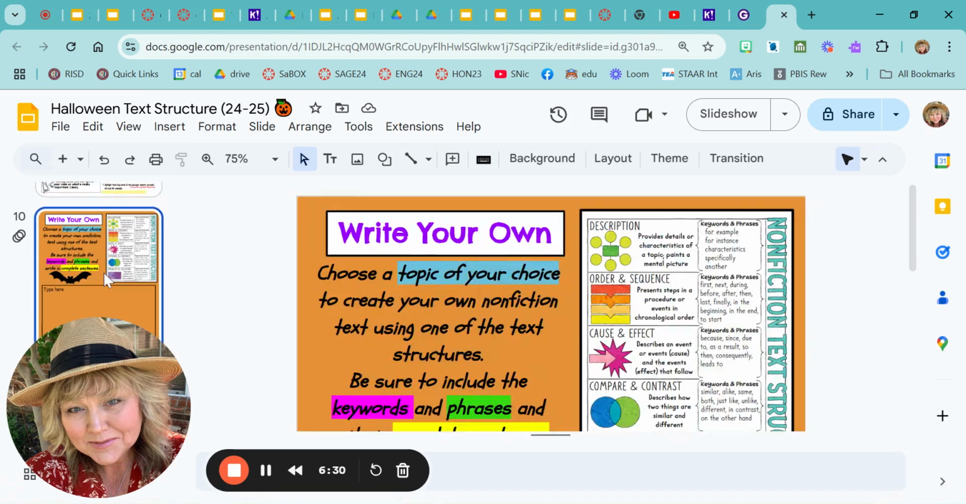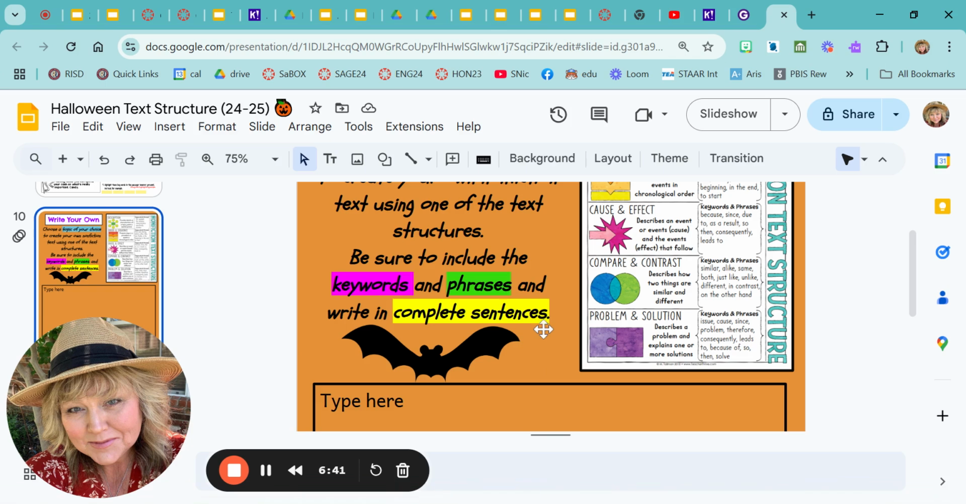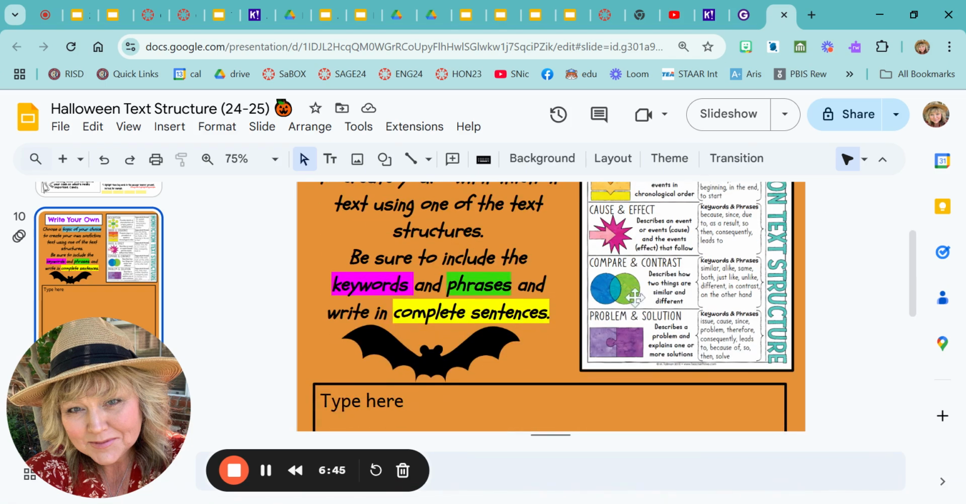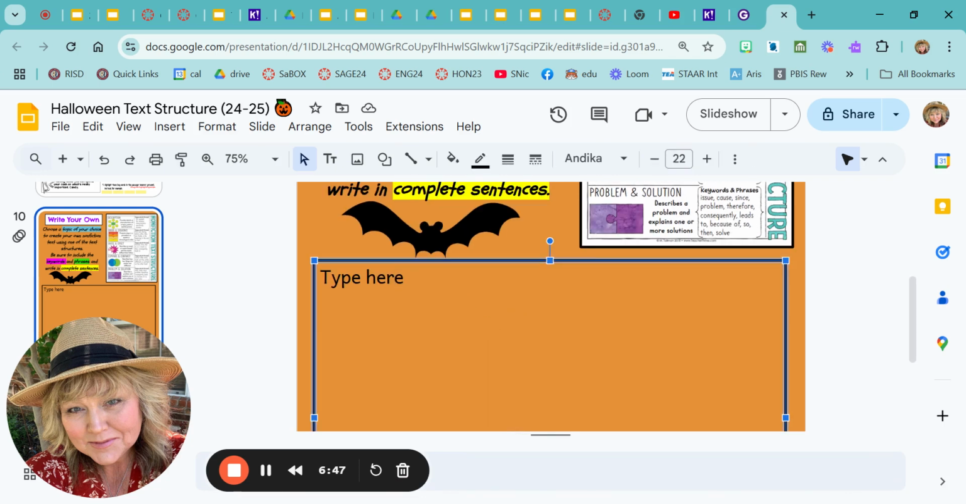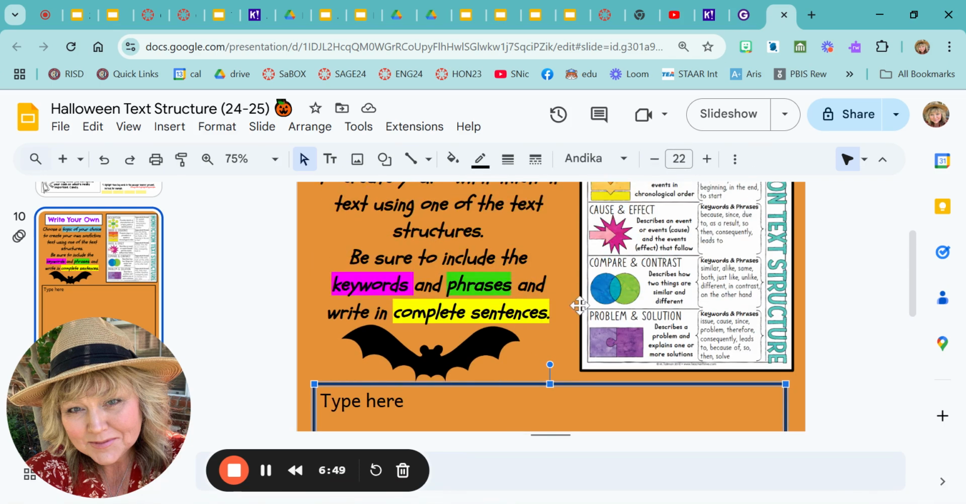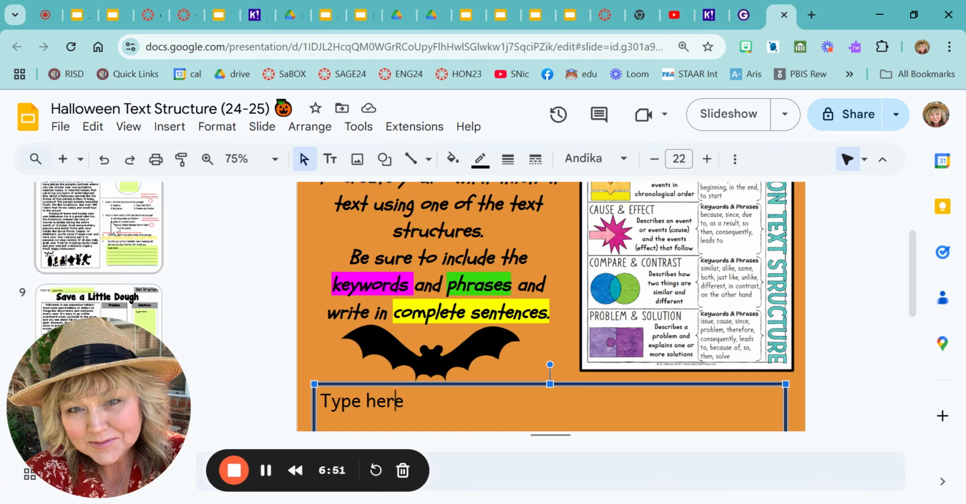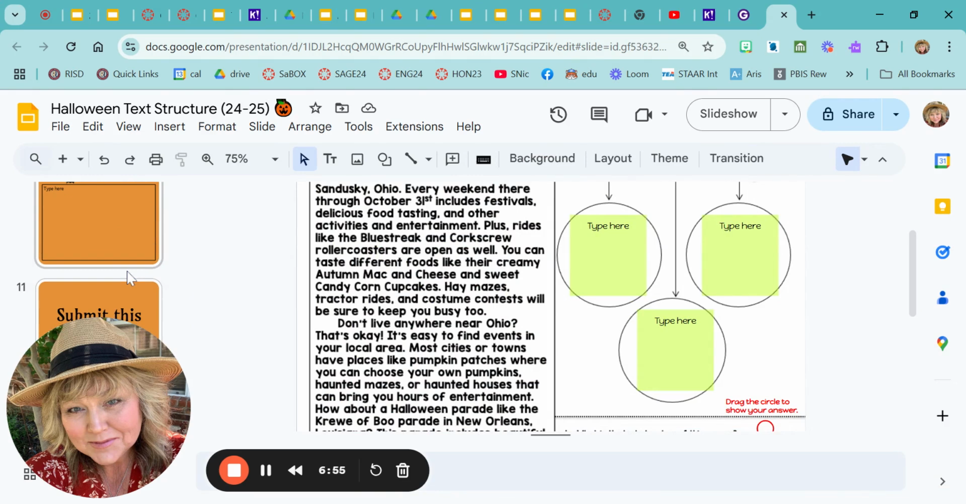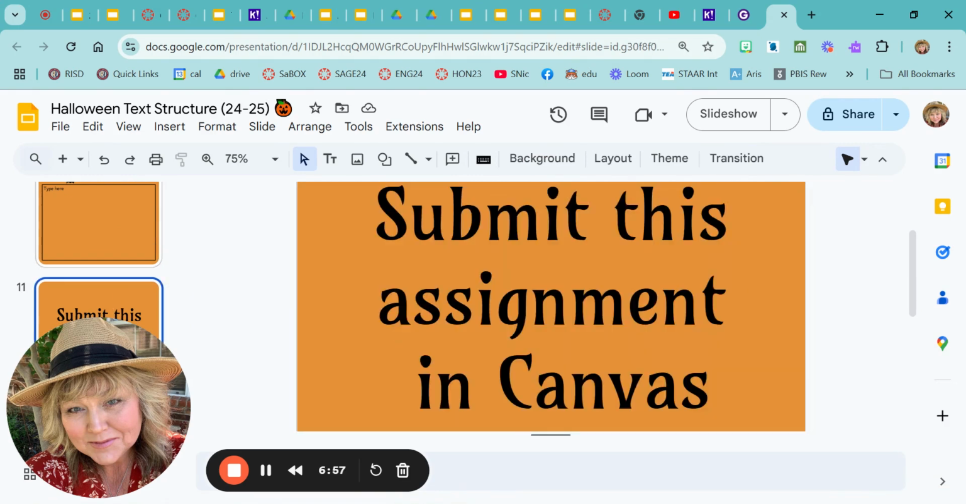Once you're done with those, you will choose a topic of your choice to create your own nonfiction text using one of the text structures. Be sure to include the keywords and phrases, and write complete sentences. So you're going to choose one of these text structures to write your own story. If you need to look back at the example stories, you certainly can do that. And when you're finished, don't forget to submit this assignment in Canvas.